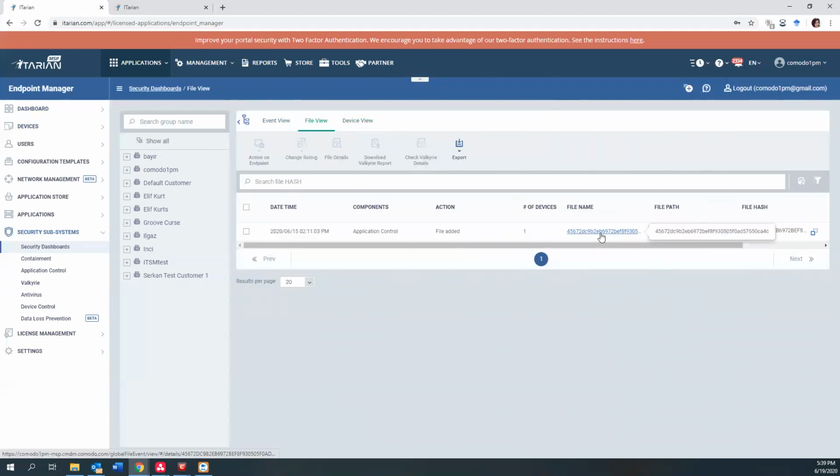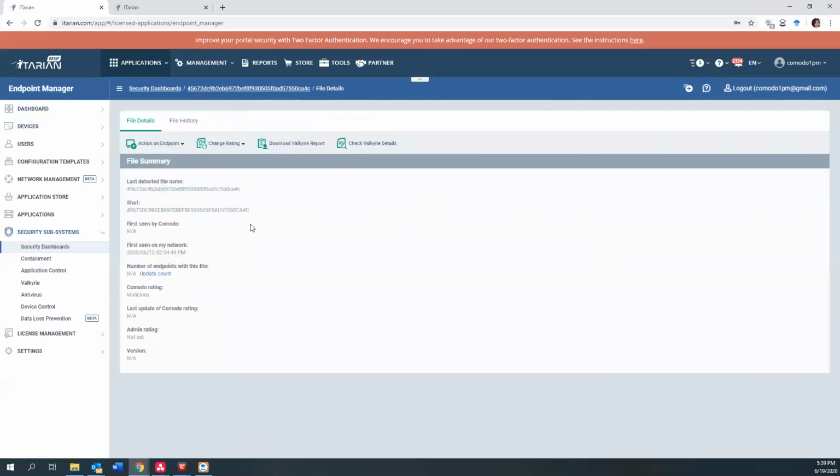I will go and click this file name, and we can see that this is file details and Comodo rating, and we don't set any admin ratings now. We can action on endpoint, that is delete file or restore file. This is the same action we have for the other screens. And also we can change admin ratings for the file from here.